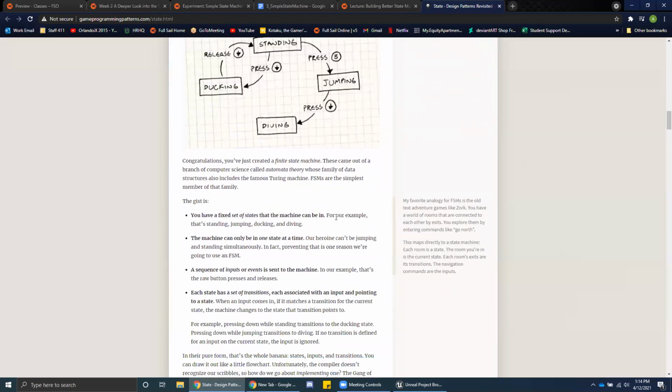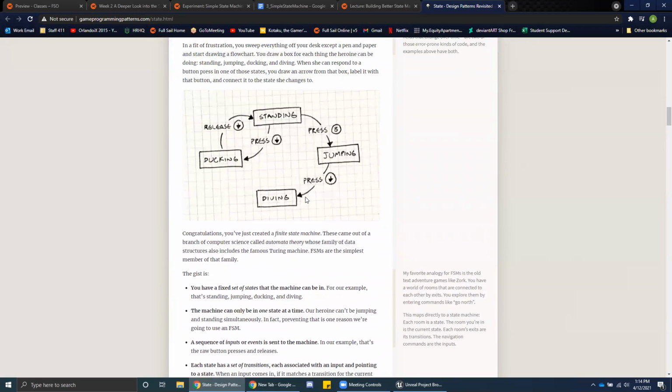It does a really great job of breaking down a state machine and how the exit conditions from each state work. When the player presses B, exits standing, but if it was in the jumping state and the player presses B, there's no exit condition for that. So it can't transition if you press B while jumping and stuff like that.